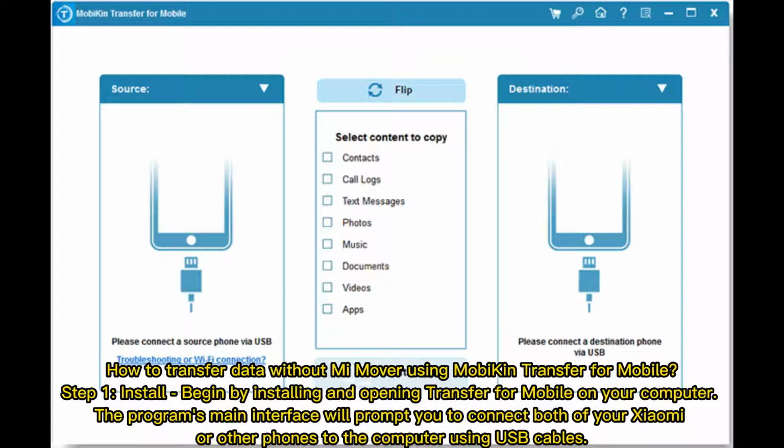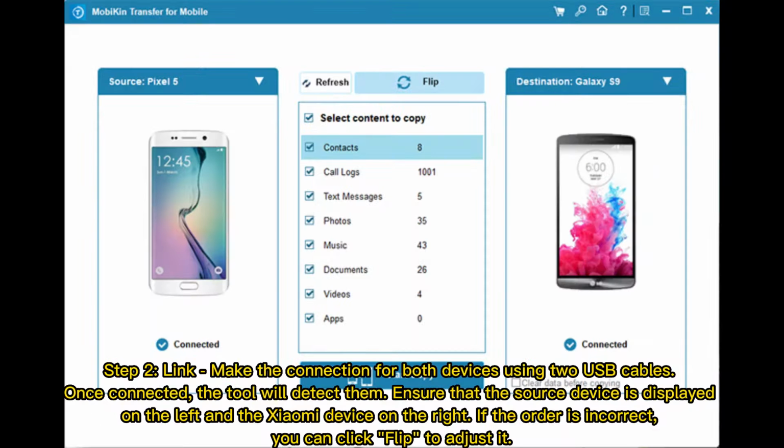Step 1. Install. Begin by installing and opening Transfer for Mobile on your computer. The program's main interface will prompt you to connect both of your Xiaomi or other phones to the computer using USB cables. Step 2. Make the connection for both devices using 2 USB cables. Once connected, the tool will detect them. Ensure that the source device is displayed on the left and the Xiaomi device on the right. If the order is incorrect, you can click Flip to adjust it.